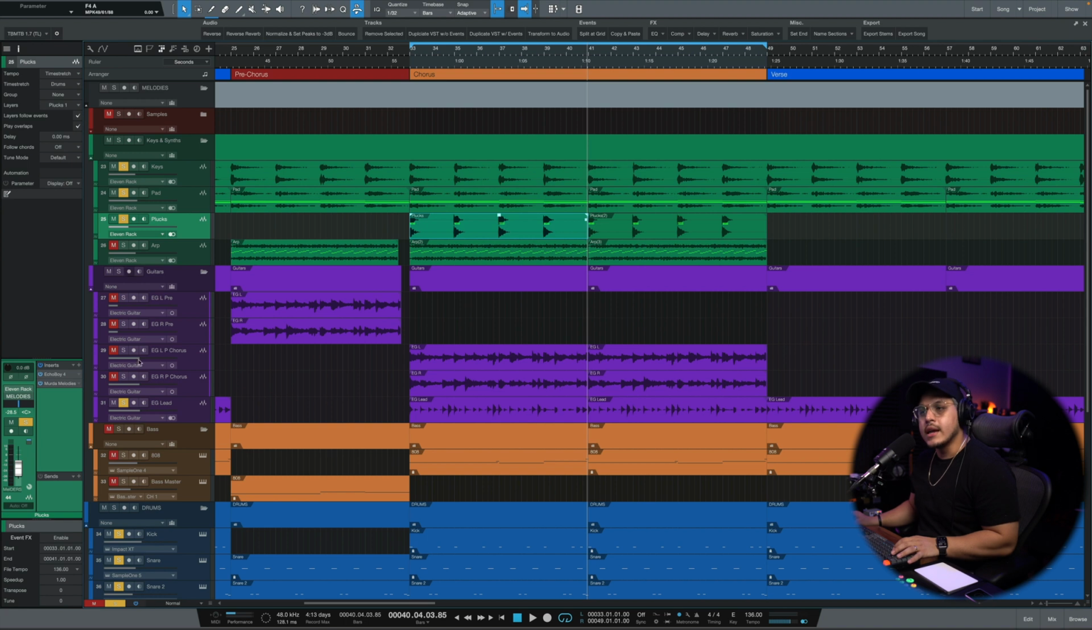Now, last but not least, we had two more elements here that really just spice things up the way that I wanted it to. And number one was an ARP. Now, the ARP, it's basically playing the exact same chord progressions, but obviously just an ARP.